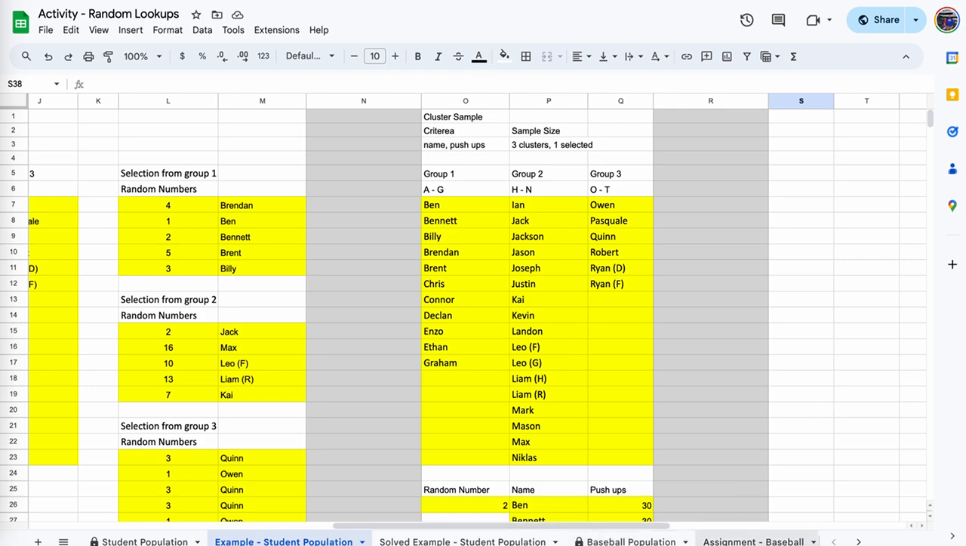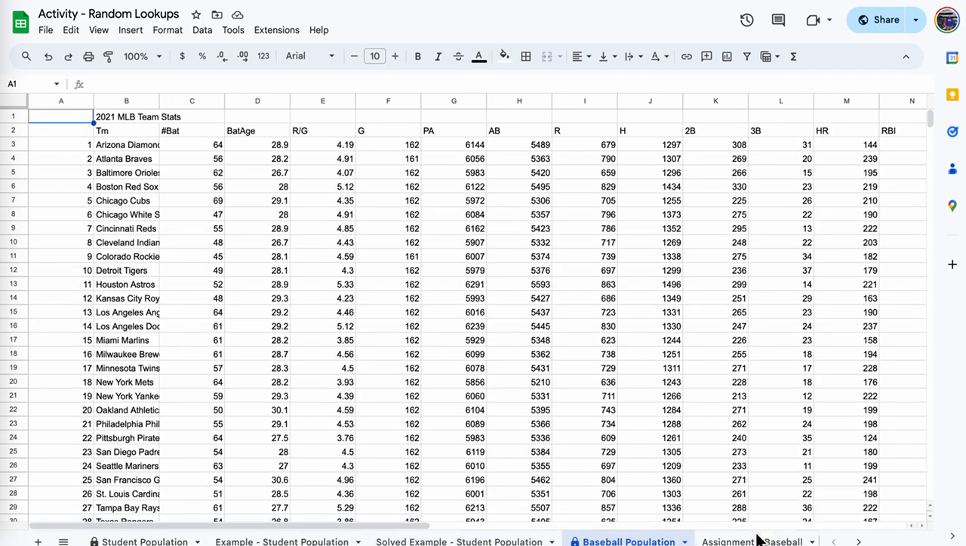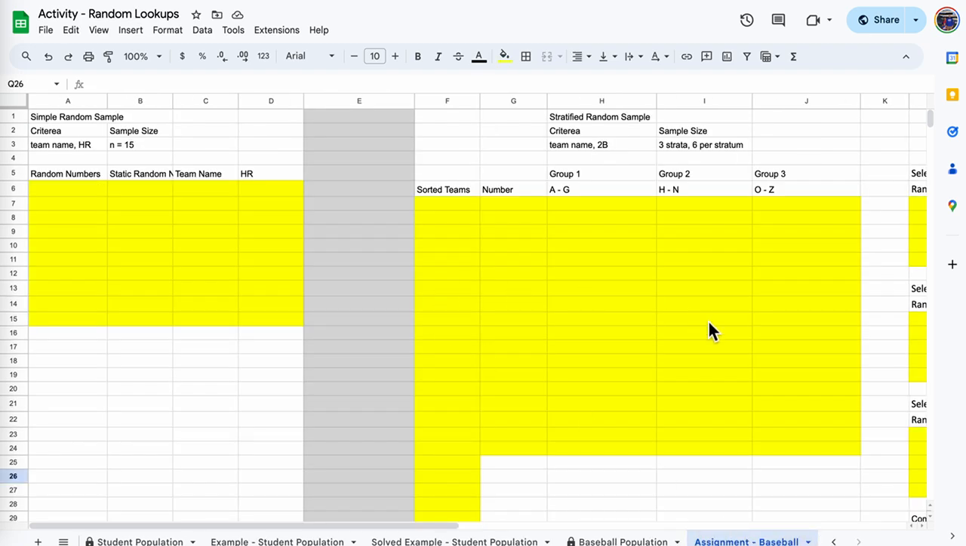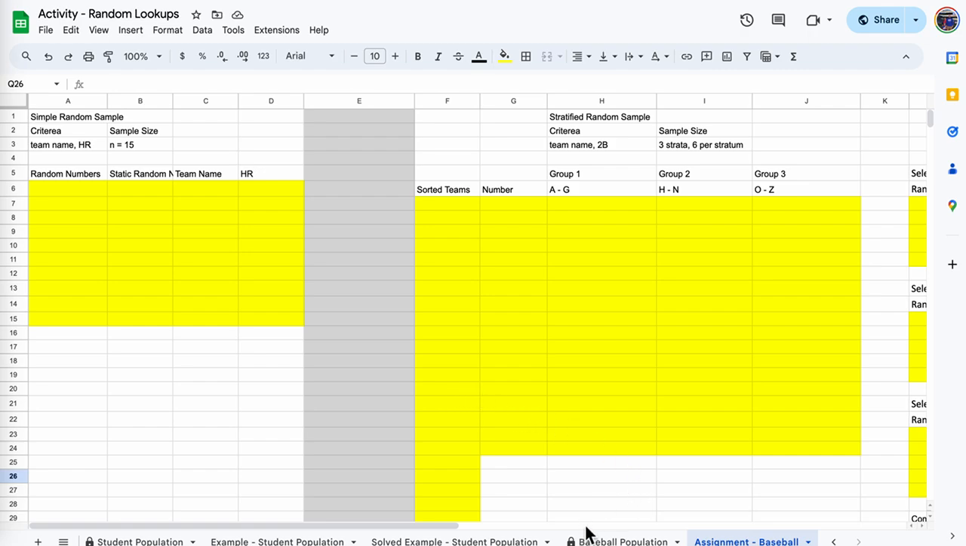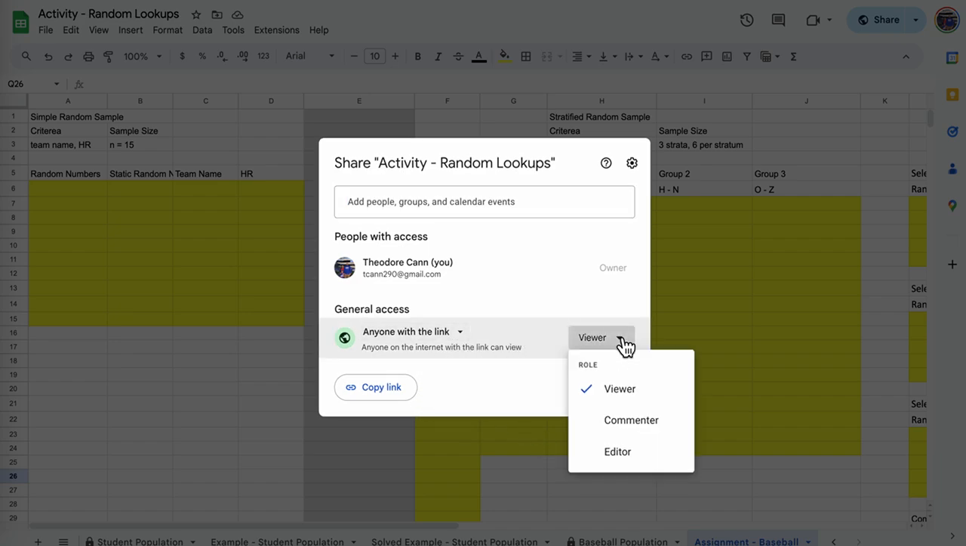All right, so your assignment would be basically to do that all again, just using the baseball population tab. Same general idea, follow the same process, and submit your share link. Remember, share, change anyone with the link to editor, all right, and submit that.